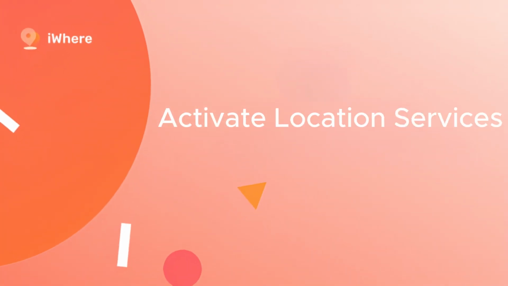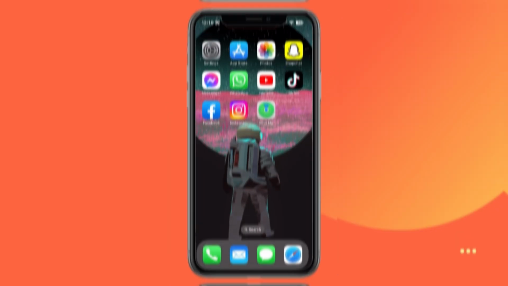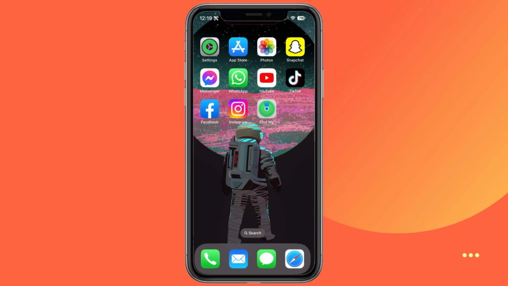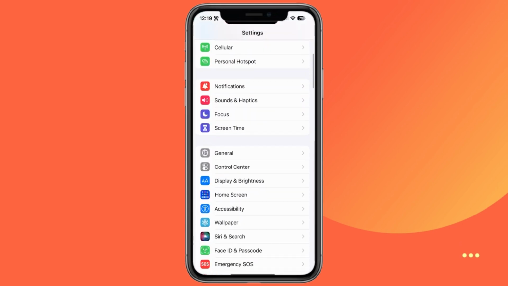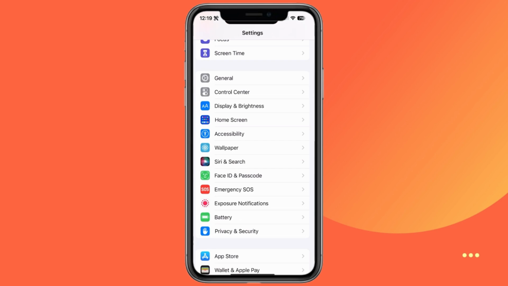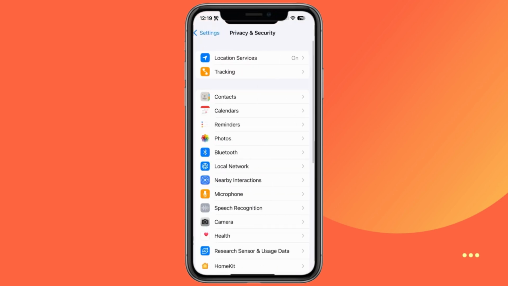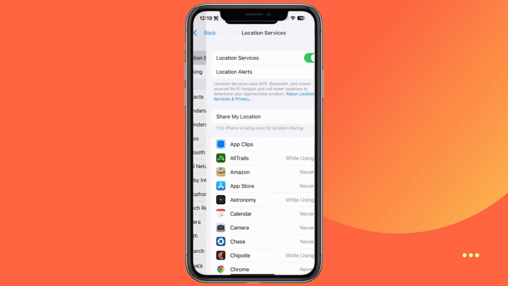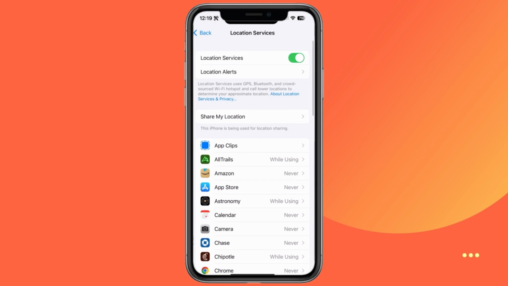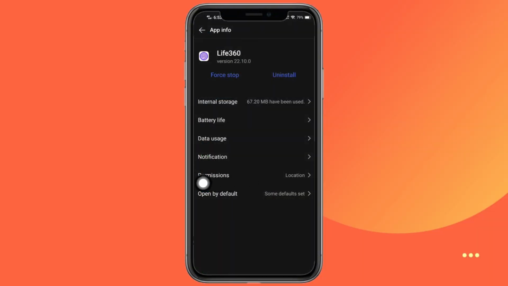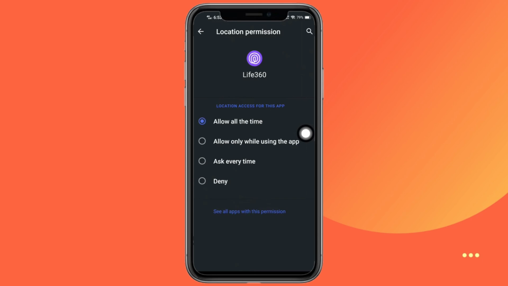To enable location services for Life360 on an iPhone, start by launching the Settings app on your iPhone. Then, scroll down and tap on Privacy and Security. After that, tap on Location Services, which is at the top of the menu. Make sure the Location Services toggle is switched on. Next, tap on Life360 and choose Always to grant the app permission to access your location at all times.